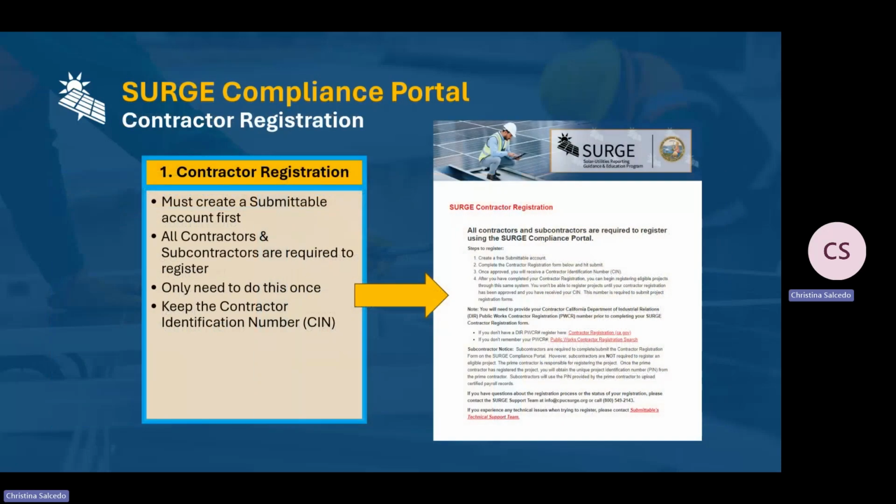Before I jump into the actual demo, there are a few items under contractor registration that I want to go over first. The Surge Compliance Portal is hosted on the Submittable platform. Because of this, the first thing you will have to do is create a Submittable account. This is a very quick and easy process. It probably takes 30 seconds or less to complete. After you've done this, you will be able to fill out the contractor registration form.